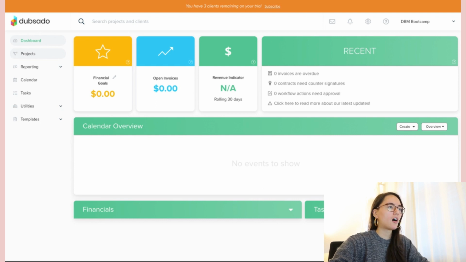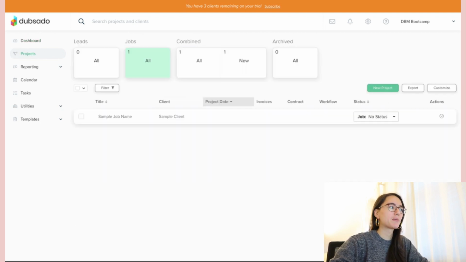Projects is where you'll see all of your client projects and you can assign projects to clients. You can see how many leads you have, so you can actually track, before somebody becomes a job, what stage of the lead process they're in, and then move them to jobs, and you can see everything over here, an overview of what's going on, if they've paid their invoice, if you've sent the contract, that kind of stuff.